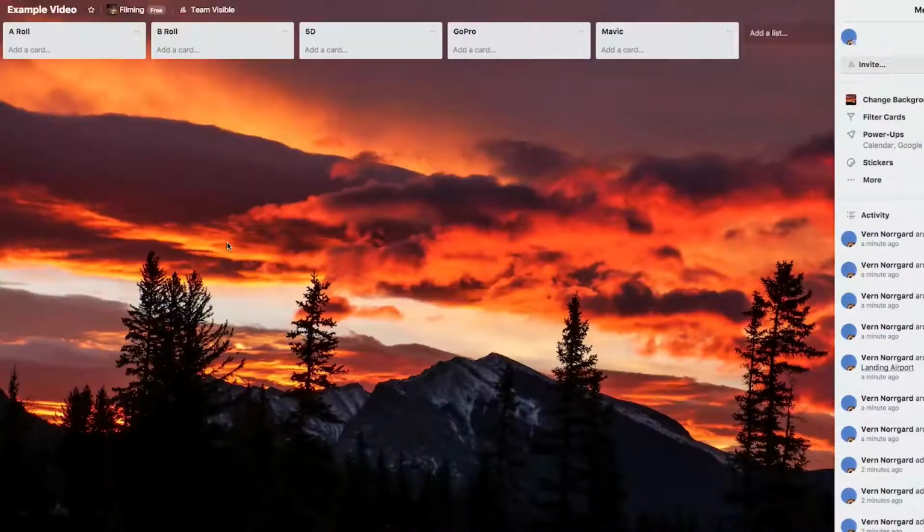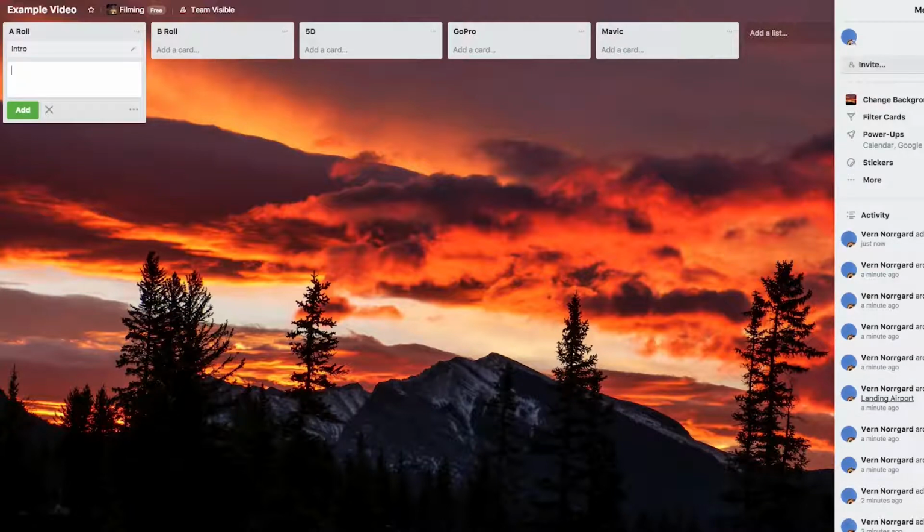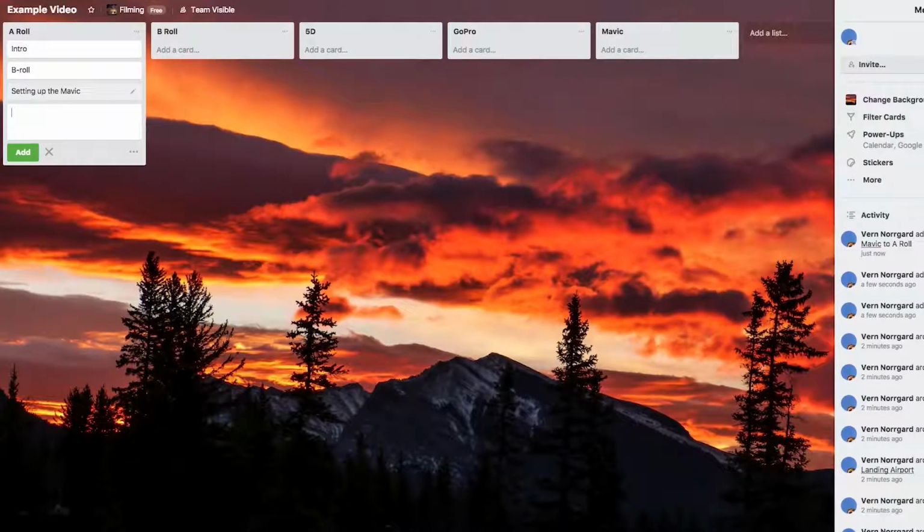Let's say I'm doing a video on how to use precision landing on a Mavic Pro. So I'm gonna basically start with an intro, and then we're gonna go to maybe a little bit of B-roll. And then I'm gonna say, setting up Mavic. Yeah, just put it on the ground and stuff like that. And then I'm gonna say something like, this is how you take off.